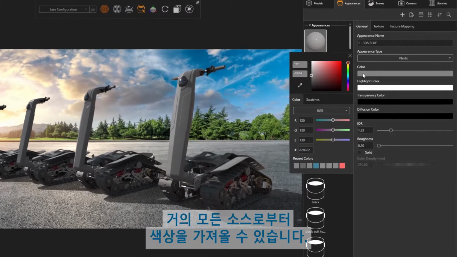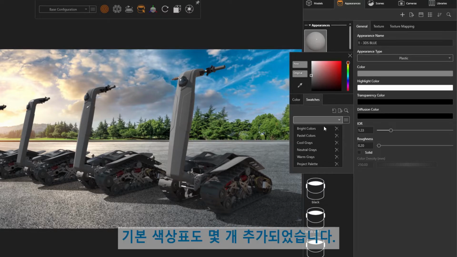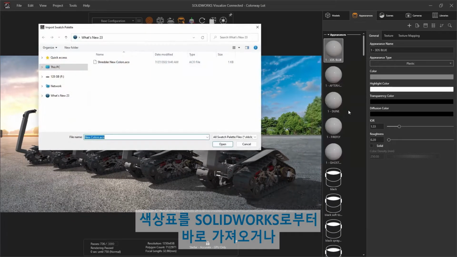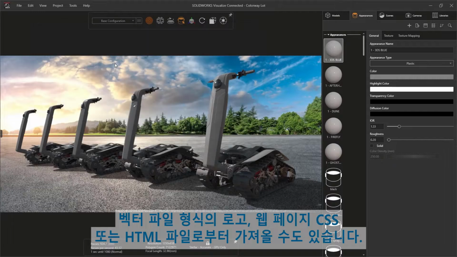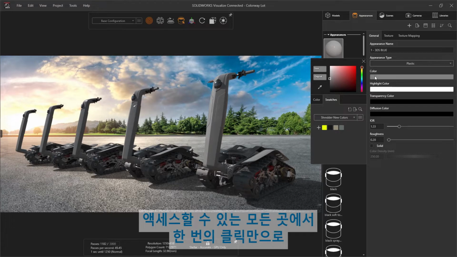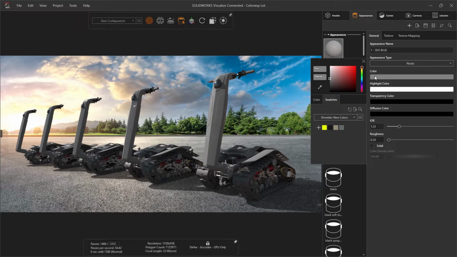With this update, we can bring in colors from nearly any source you can think of. A dedicated tab for color palettes has been added, along with a few default palettes. Custom palettes can be imported directly from SOLIDWORKS, from an Adobe ACO file, a logo as a vector file, or from a web page CSS or HTML file. Whatever you have access to, you'll be able to extract company or project-specific colors directly into Visualize with a click.